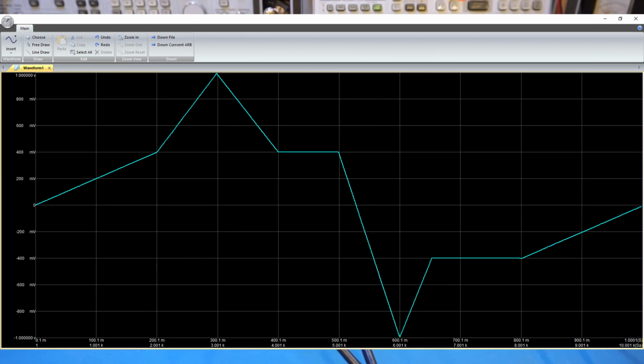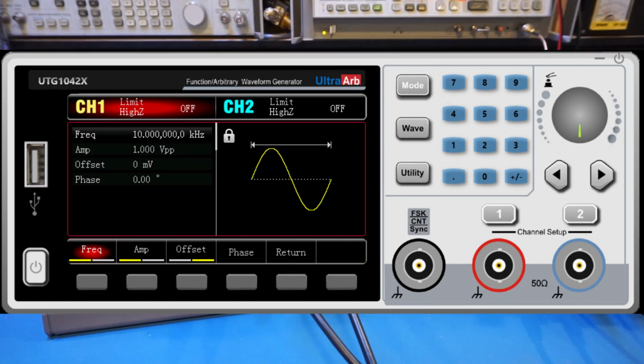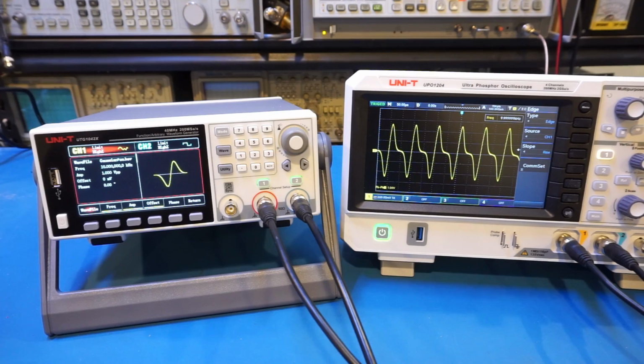Once you have saved your arbitrary waveform file, you can upload it to the 1042X in a couple ways. One way is to load it through the computer while the device is connected, or you could save the BSV file to a thumb drive and connect to the front USB port here on the 1042X. So let me demonstrate the latter here.